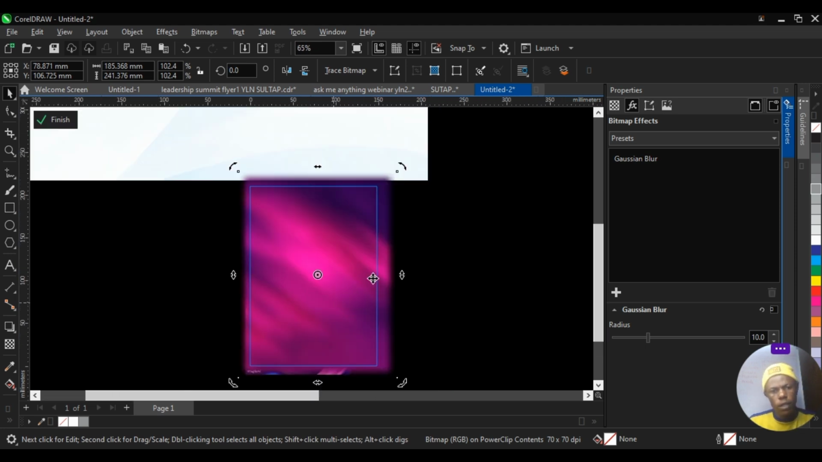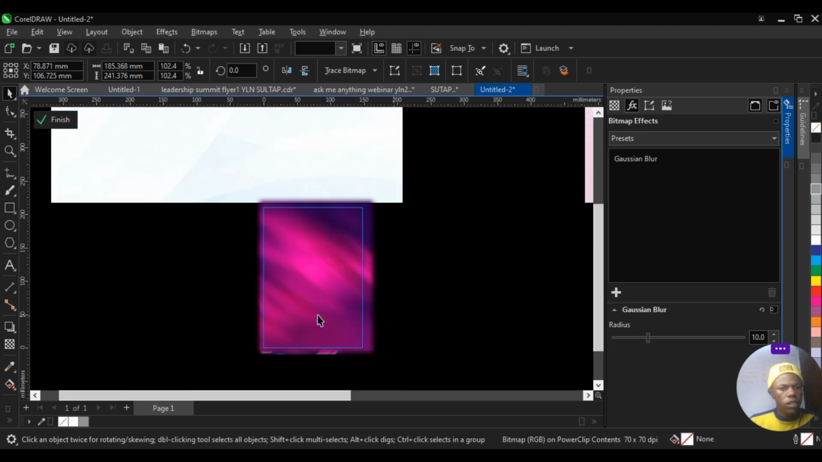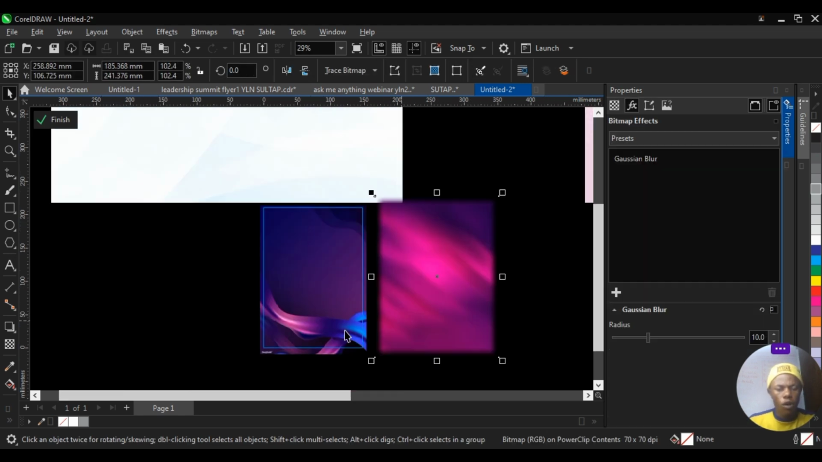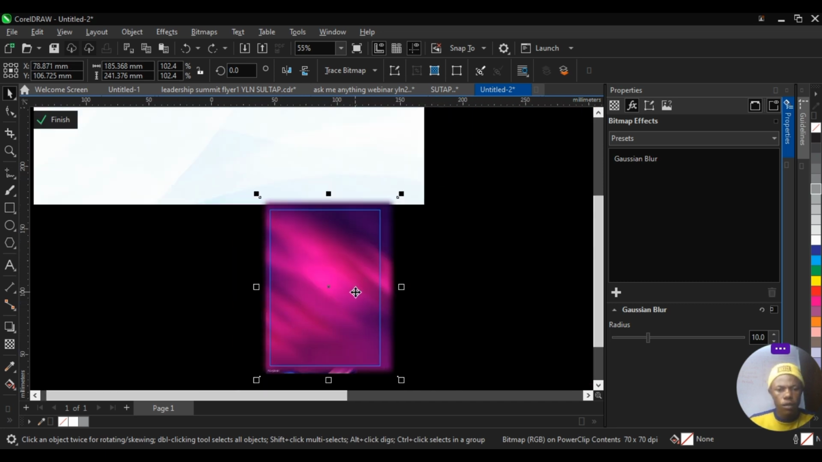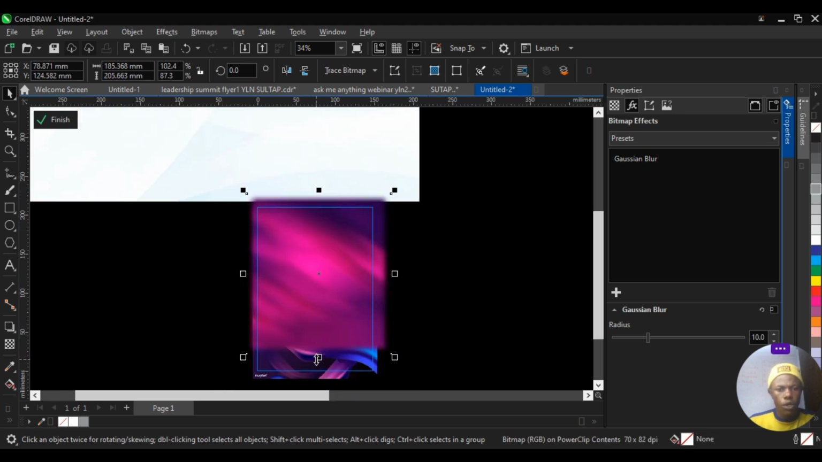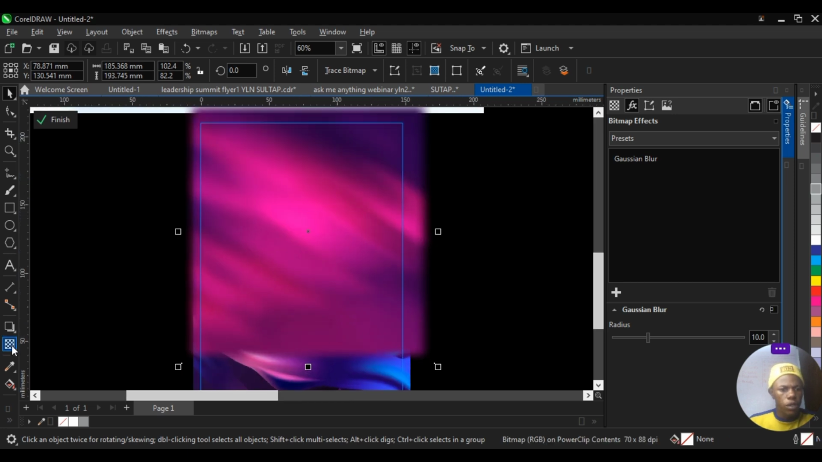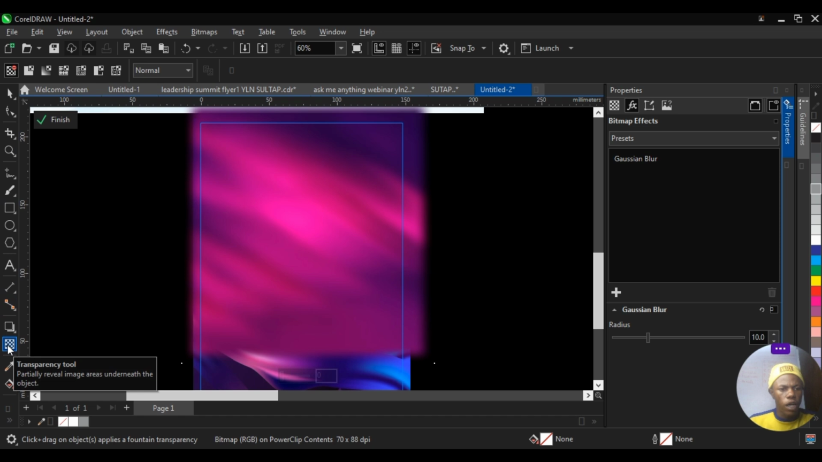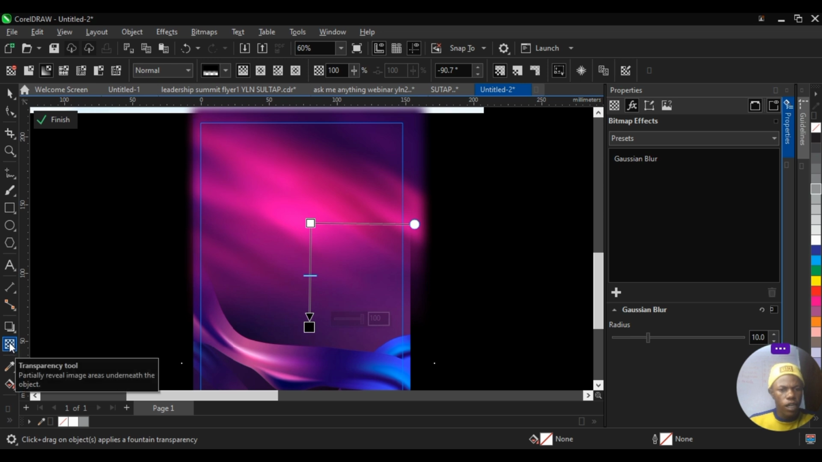So the next thing I'm going to do now is, don't forget I said I don't want the down part of this background to be affected. It's only the top side I want the fill to show. So I'm going to reduce this a bit. When I reduce it, I will select this transparency tool here and slide. When I select the transparency tool here, I'll come here and, okay, sorry, let me do it again so that you can catch it up.